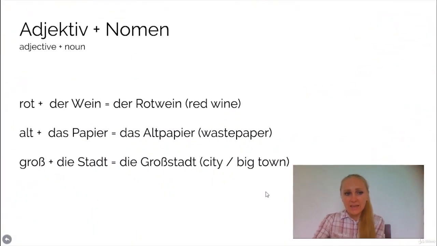In this slide, here we have adjectives together with nouns. Whenever we add an adjective to a noun, the adjective does not change. It stays exactly the same. You don't have to decline it. So we have rot, which means red, and der Wein, which is the wine. It becomes der Rotwein, which is the red wine. Then we have alt, which means old, plus das Papier, which means paper, and it becomes das Altpapier, which is waste paper.